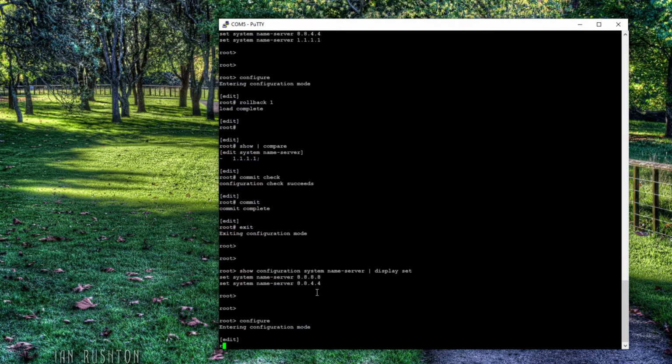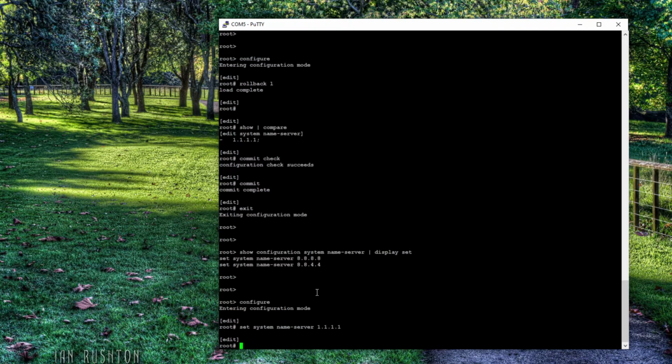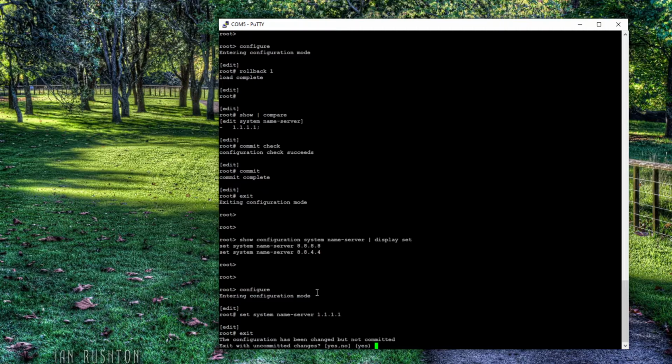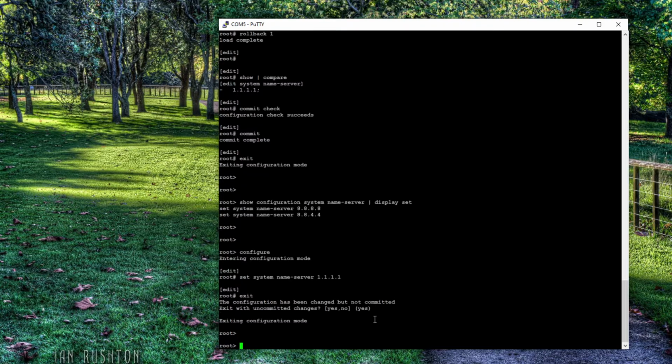Let me show you if we were to actually configure that and try to exit config mode before we type commit. It tells you that the configuration has been changed, but it's not committed. The candidate configuration is changed, but it has not been committed. Do you want to exit with an uncommitted change? It will let you. It says yes or no. Now, the word yes in parentheses means that that's the default option. So if you hit the enter key, then you're saying yes by default.